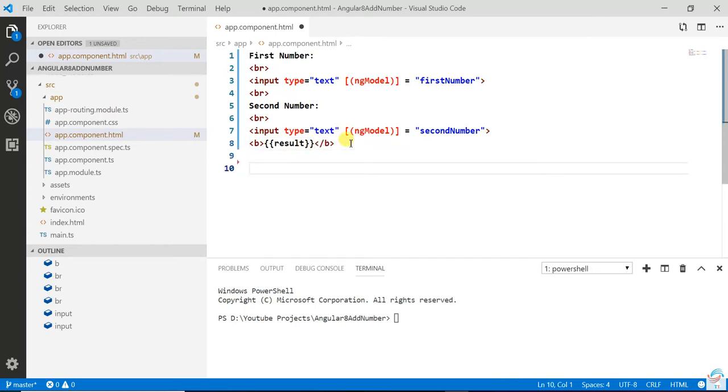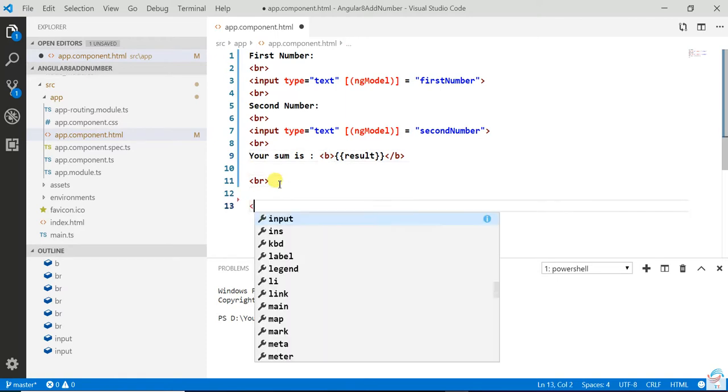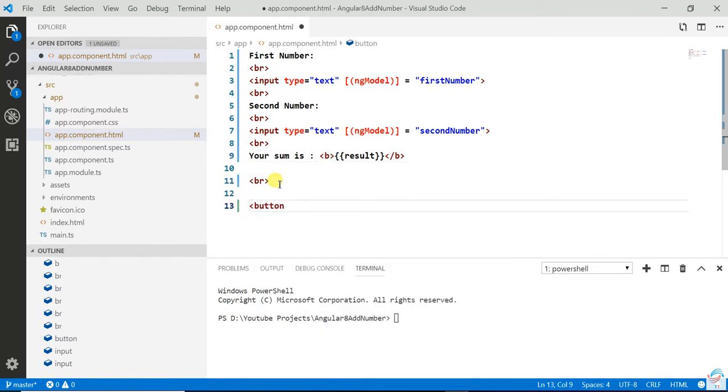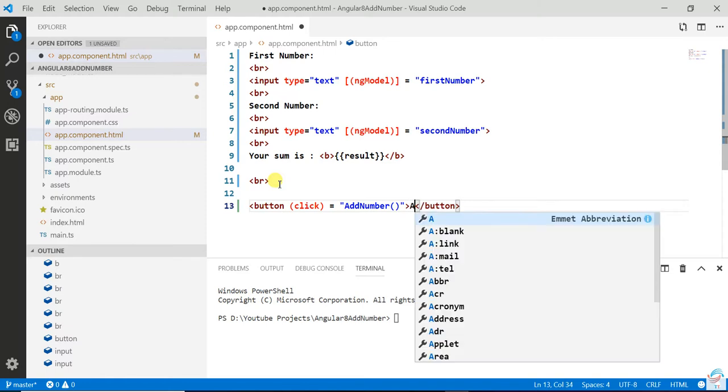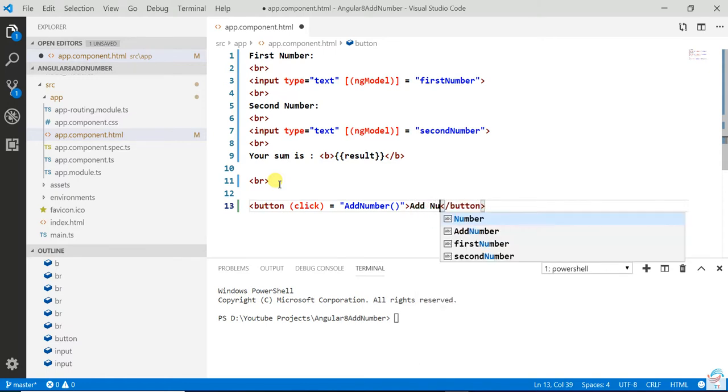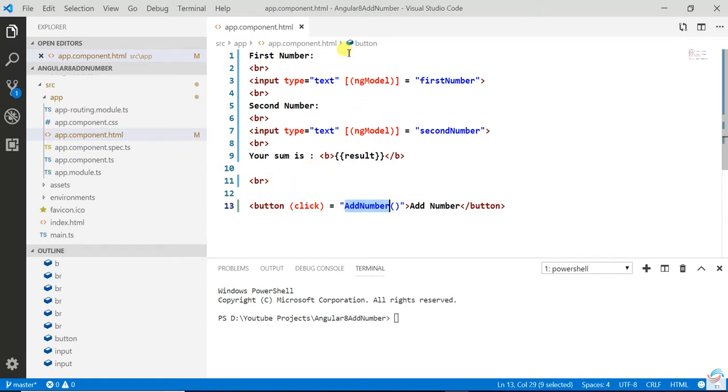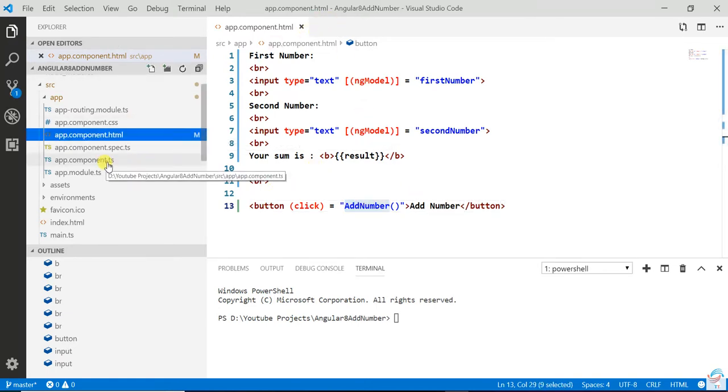Now we are going to create one button. Break. Break. Your sum is. Button. This one is event binding, that is click, add number. Okay. Add number. Going to call this. Now open the app.component.ts.